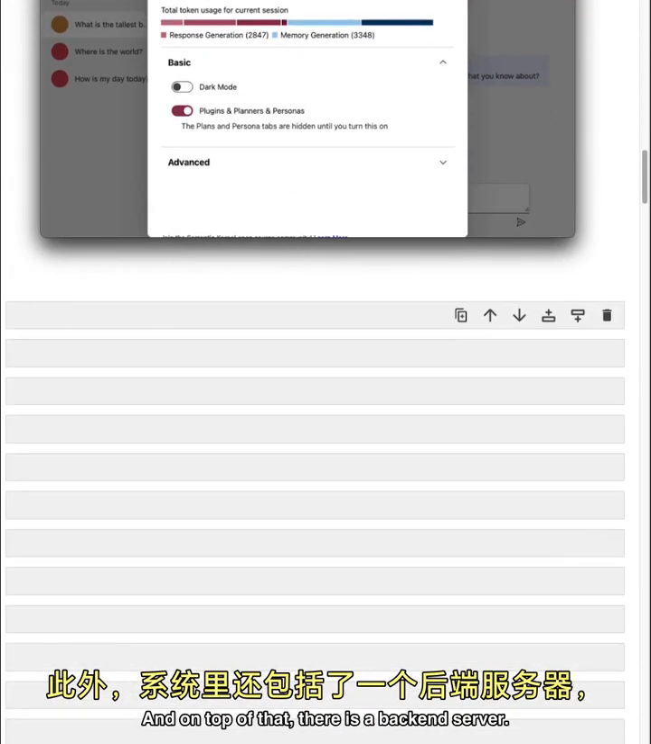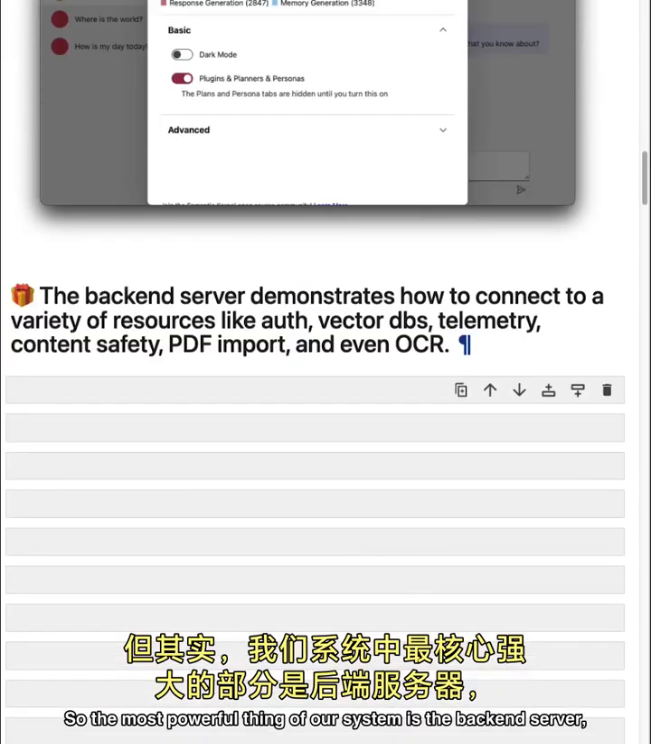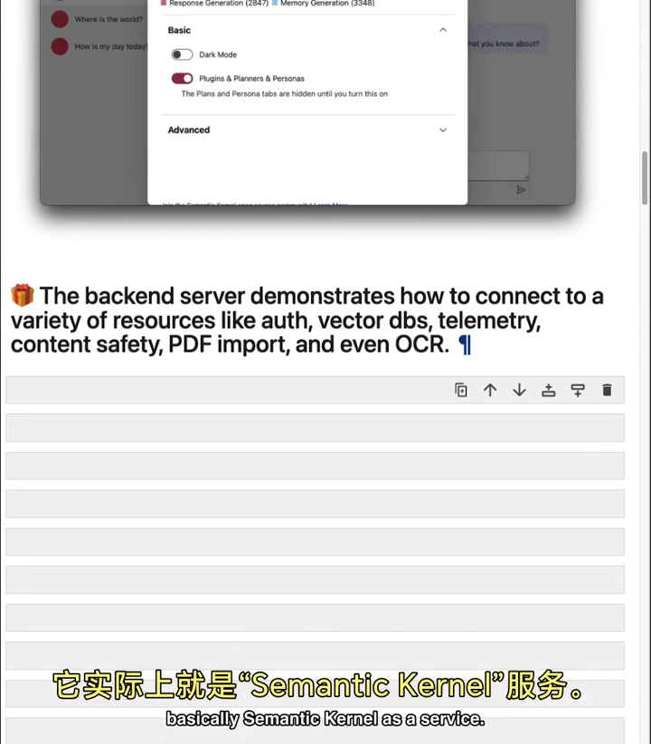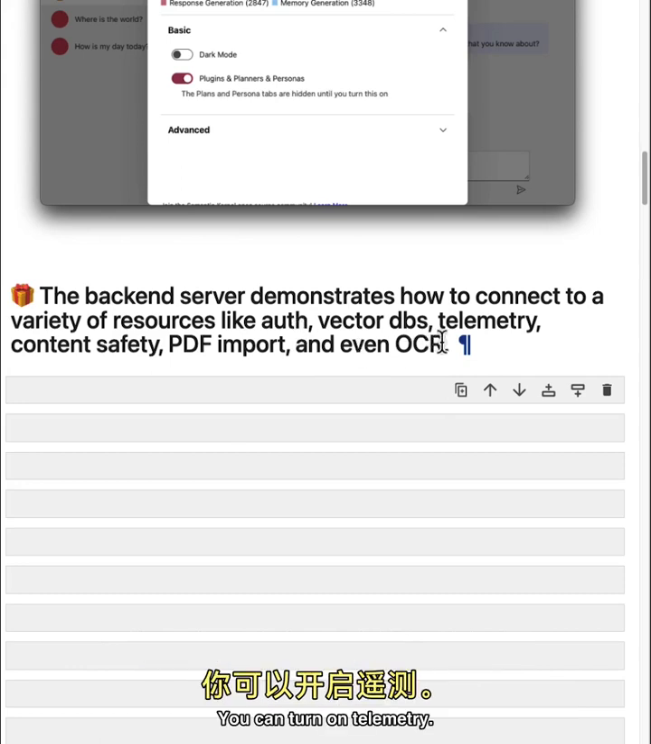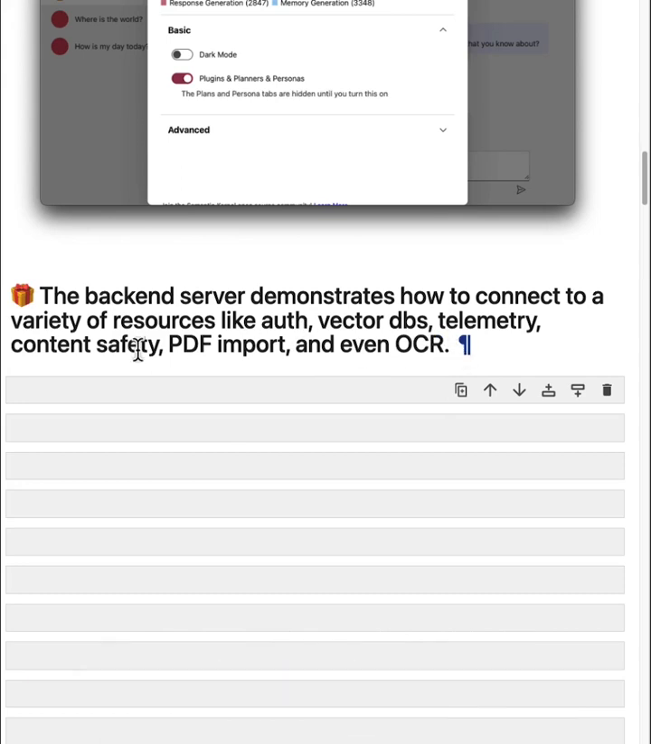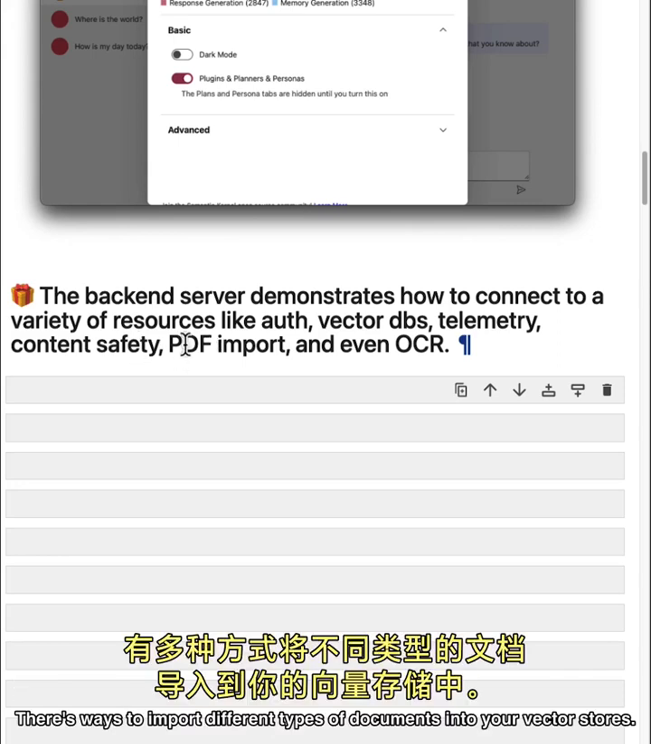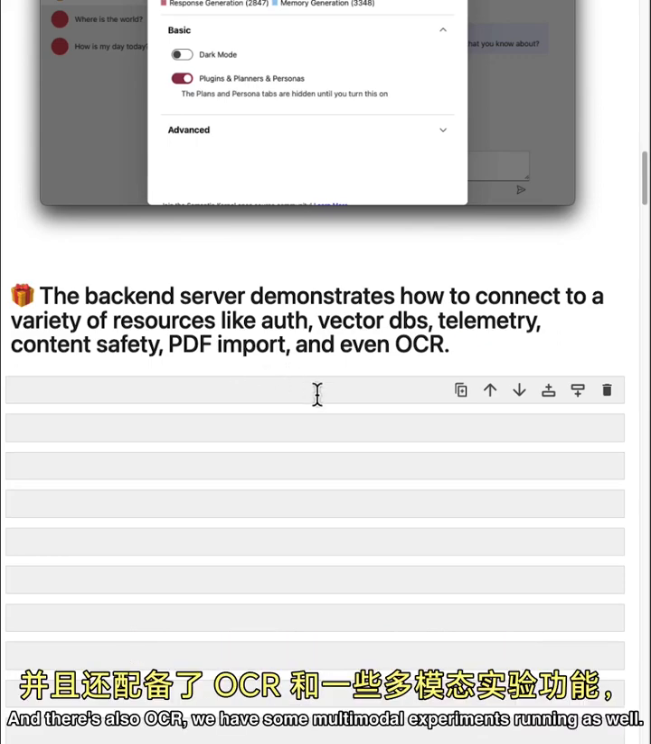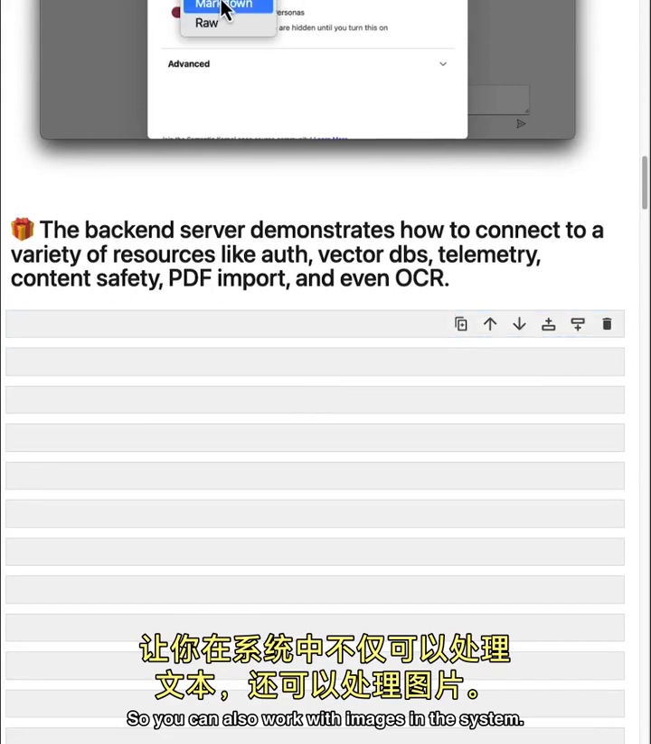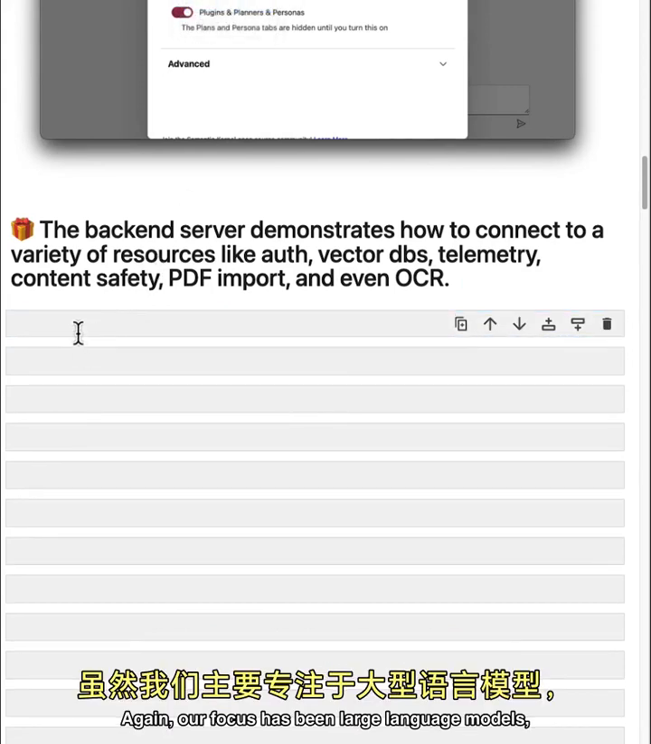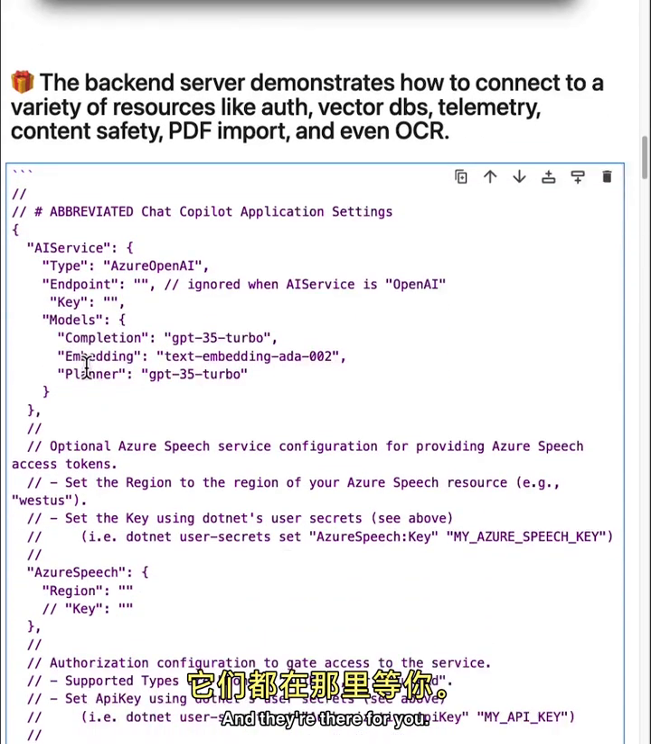It really gives you a quick overview of how these systems work in production use cases. And on top of that, there is a backend server. This is the front end. The front end's pretty cool, right? So the most powerful thing of our system is the backend server. It's basically Semantic Kernel as a service. You can flip on a bunch of things like auth, more vector DBs. You can turn on telemetry. There's also content safety, meaning content filtering for more AI safety, responsible AI. There's ways to import different types of documents into your vector stores. And there's also OCR. We have some multimodal experiments running as well. So you can also work with images in the system. Again, our focus has been large language models, but it's been kind of cool that we have different things that just sort of come for free, basically. And they're there for you.